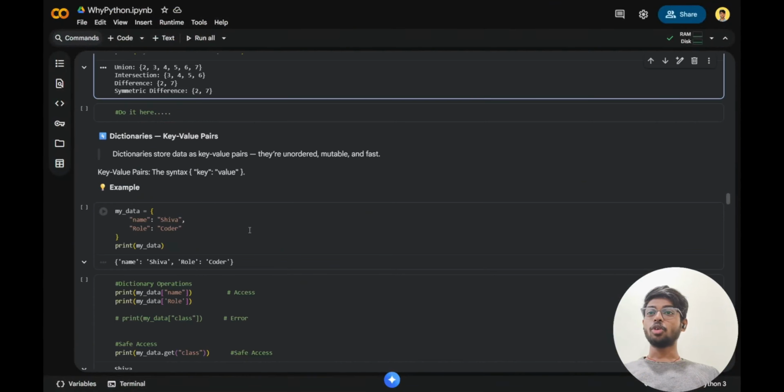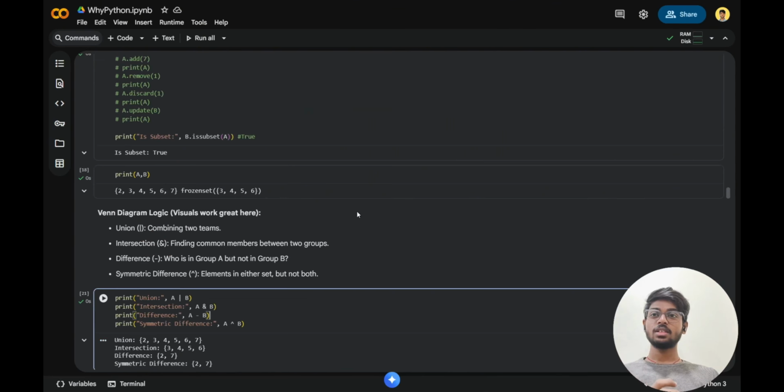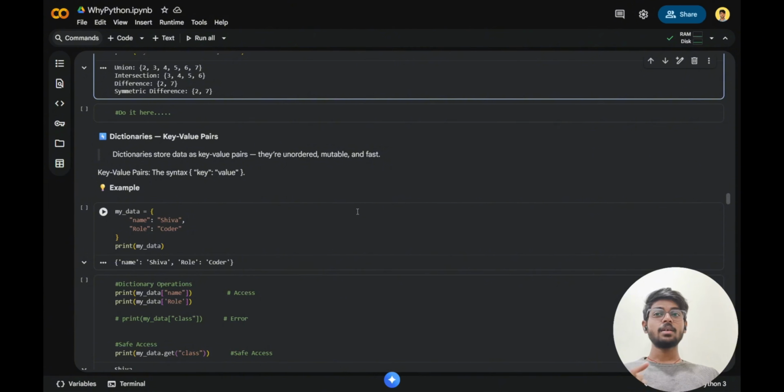Now, when we move on to dictionaries, assume that dictionaries are similar to sets. It has the same syntax, but a key feature is added to these dictionaries. Imagine that a set just stores the values, whereas a dictionary stores key value pairs. Let me show you that.